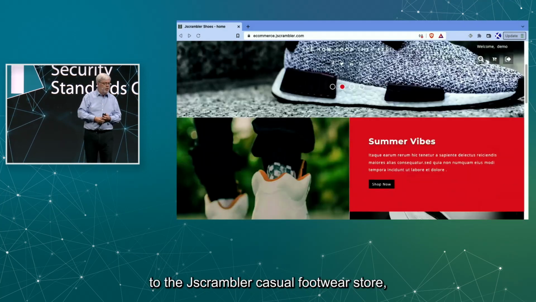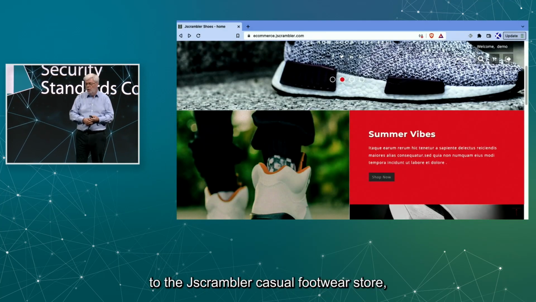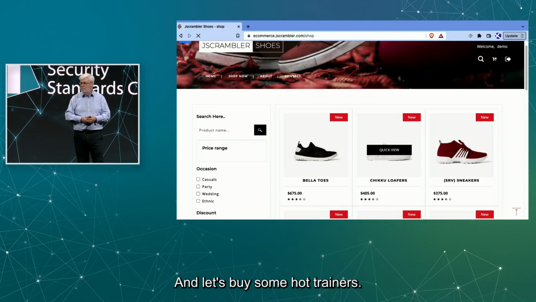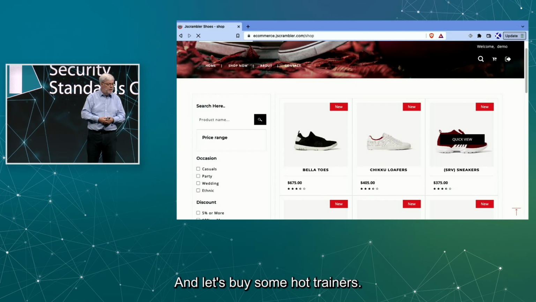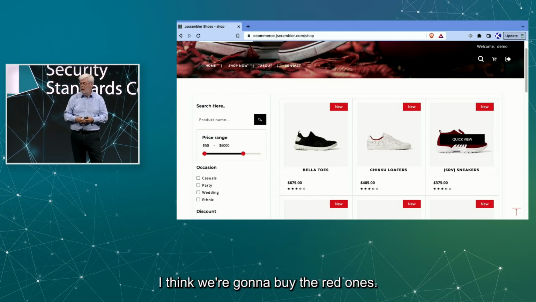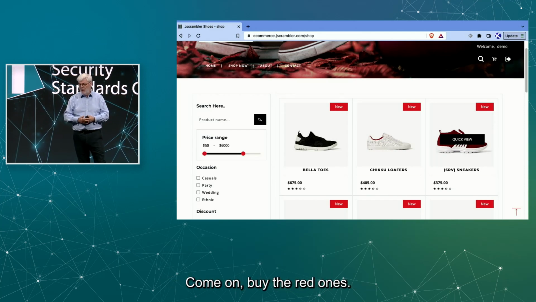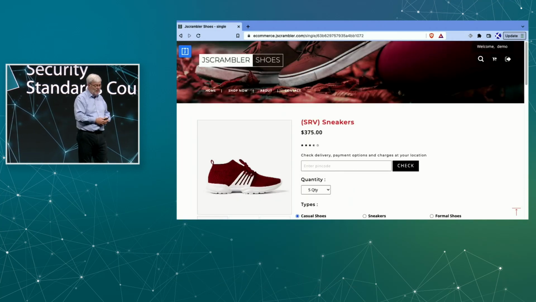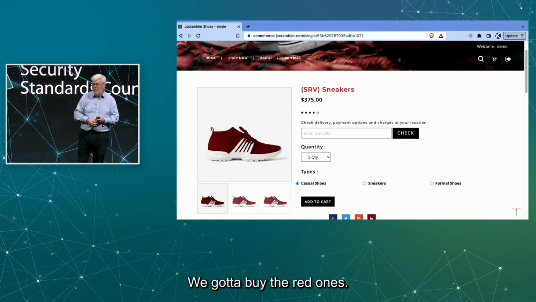We're going to go to the Jscrambler casual footwear store, and we're going to scroll down, and we are going to go shopping. And let's buy some hot trainers. Let's buy the red ones. I like the red ones. Go on, you can click on it. Buy it. Yes, we got to buy the red ones.